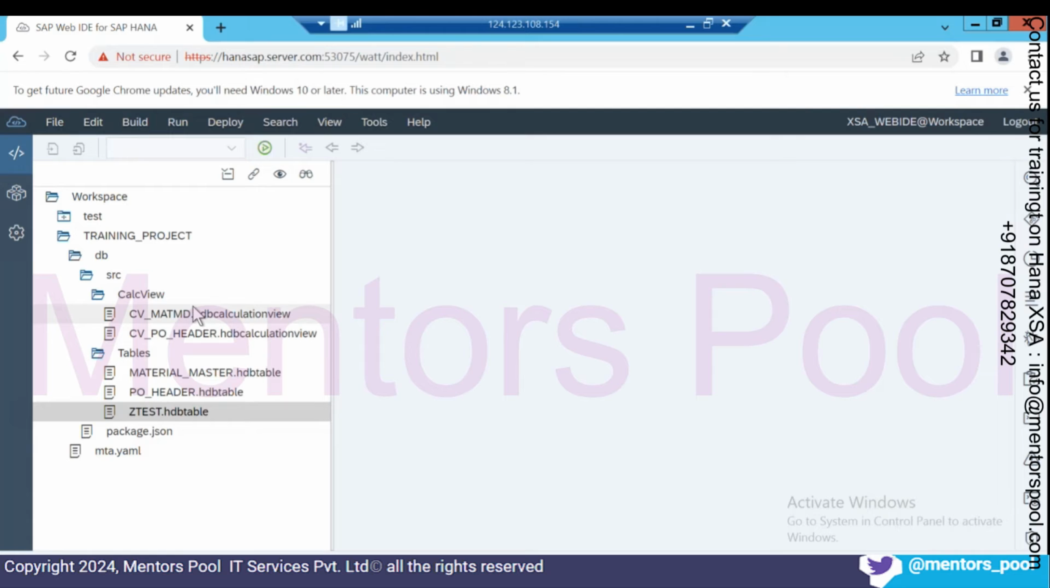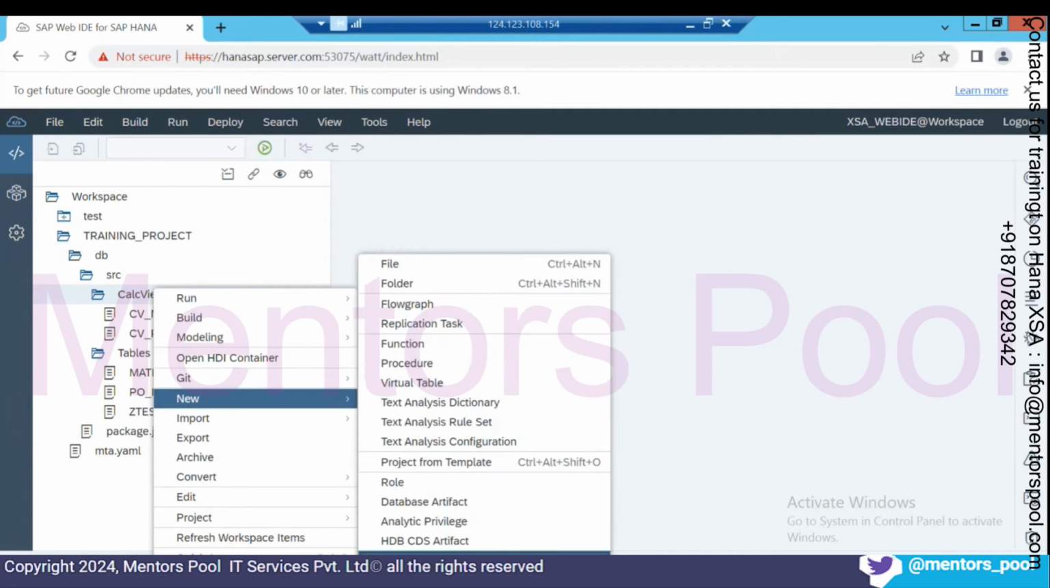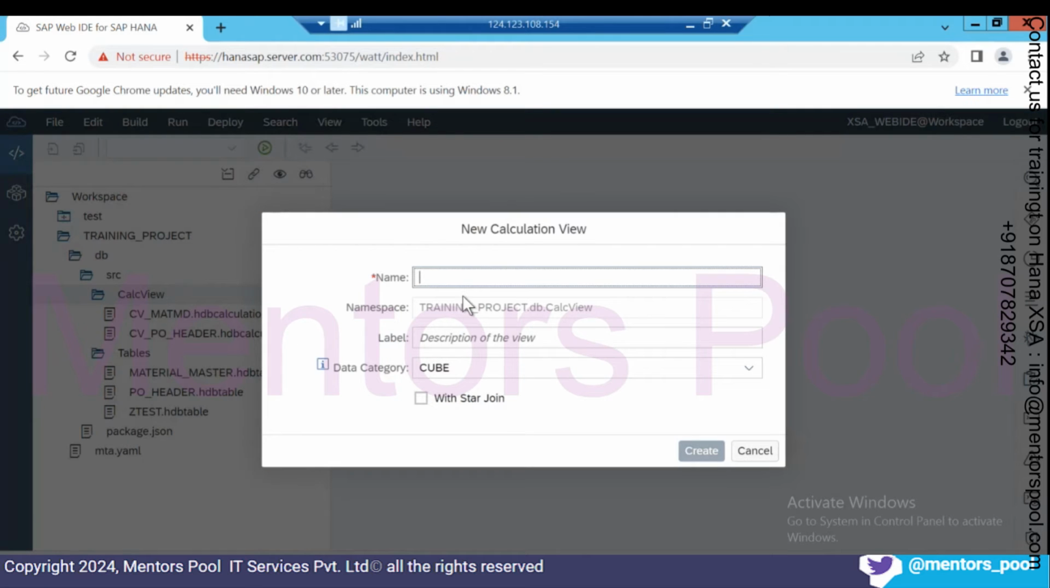Okay, so let's add that. Let's create a new calculation view again, new, I would say calculation view. And this time I would say CV underscore star join.